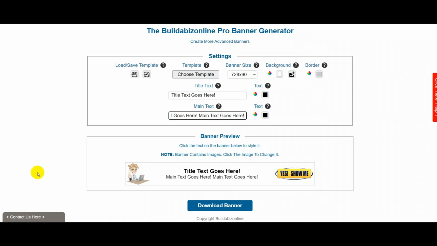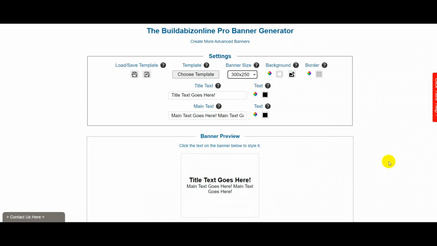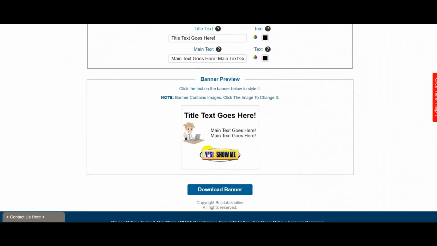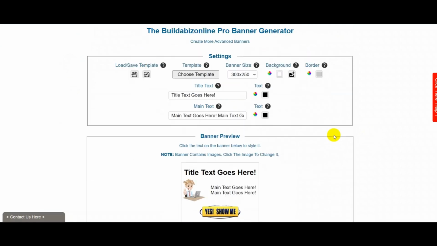Okay, so let us just say that we'd type something in there. Now, when you choose another size, say 300 by 250, okay, you've already got the text in there. Okay, all you got to do then to match the other ones is to choose the template. So that's a great thing.